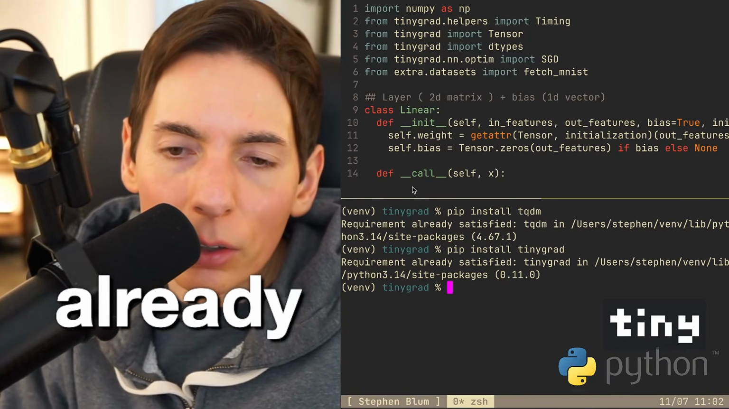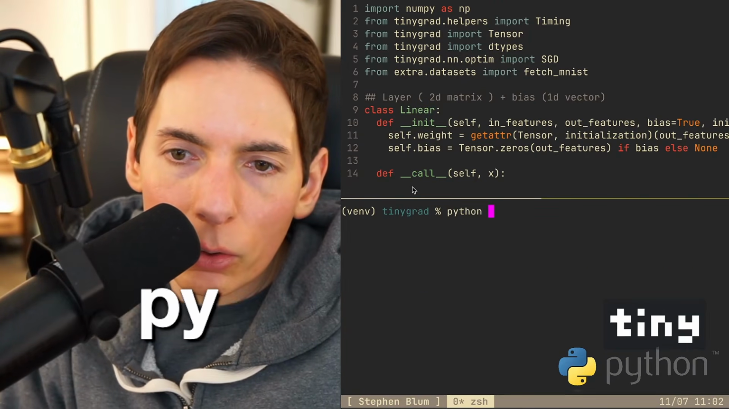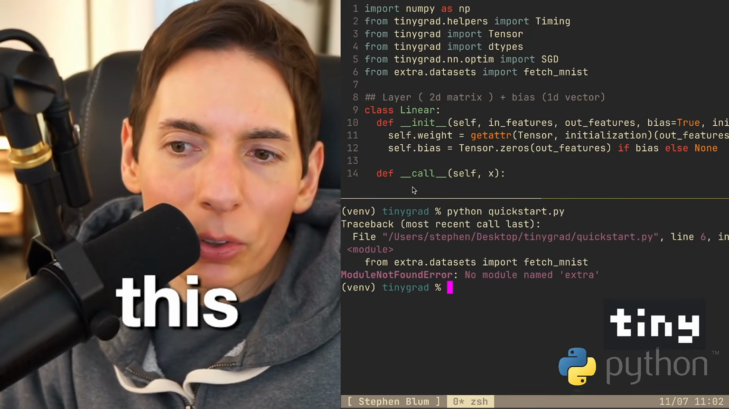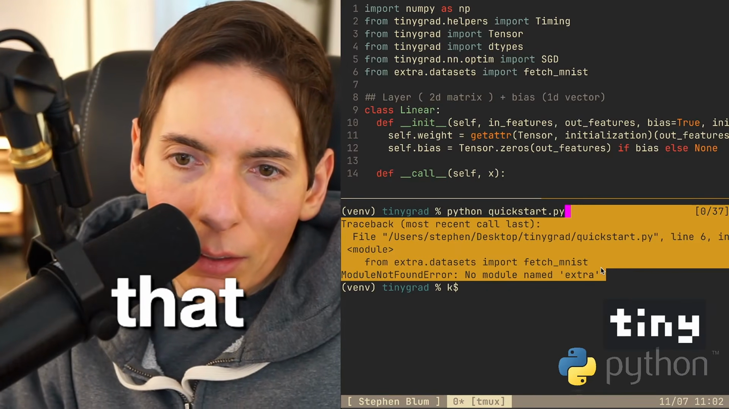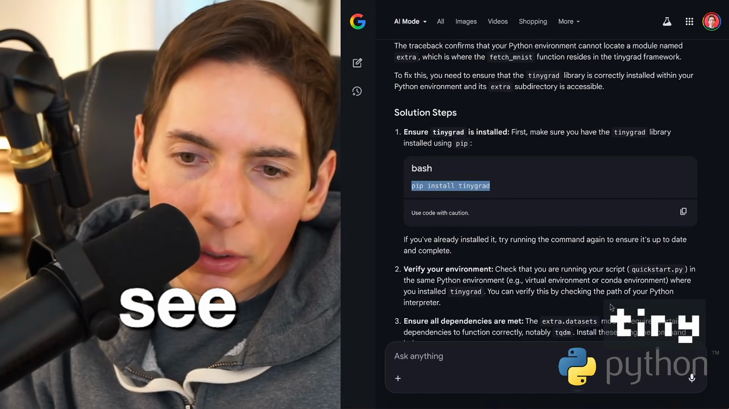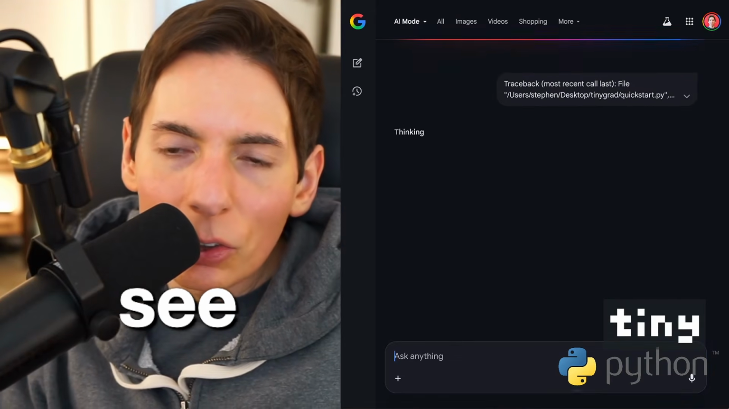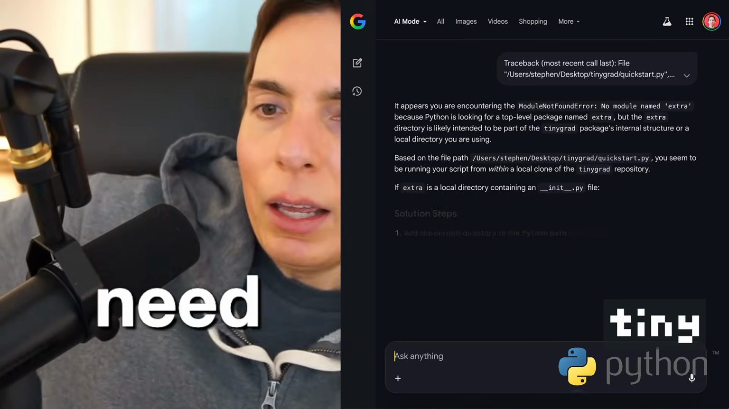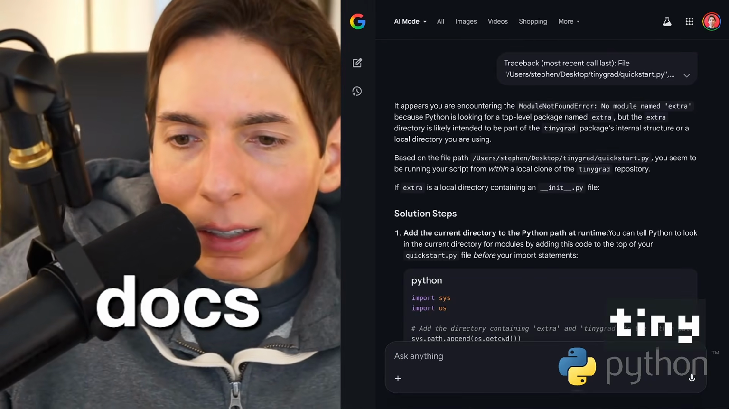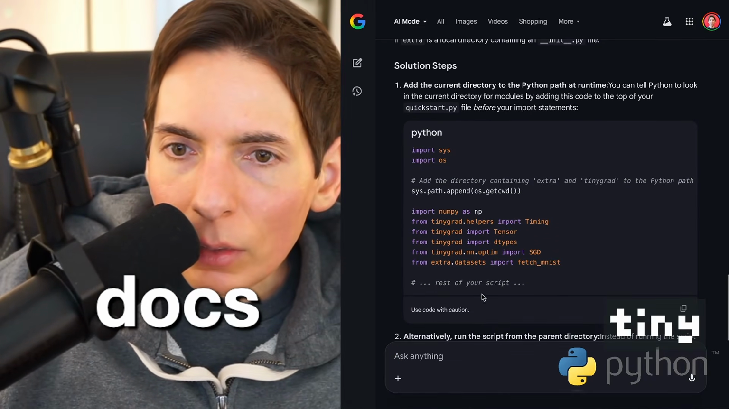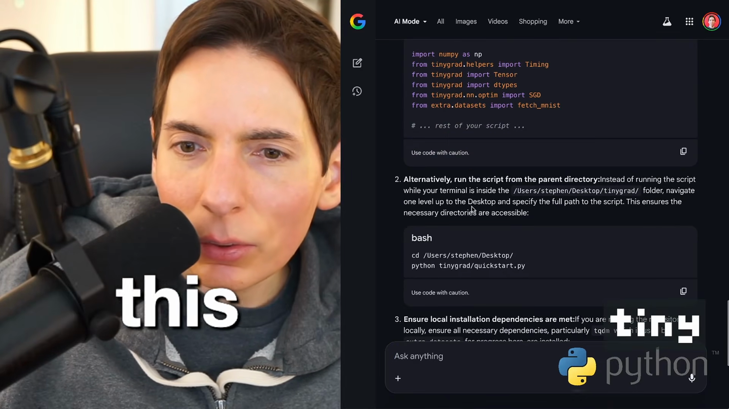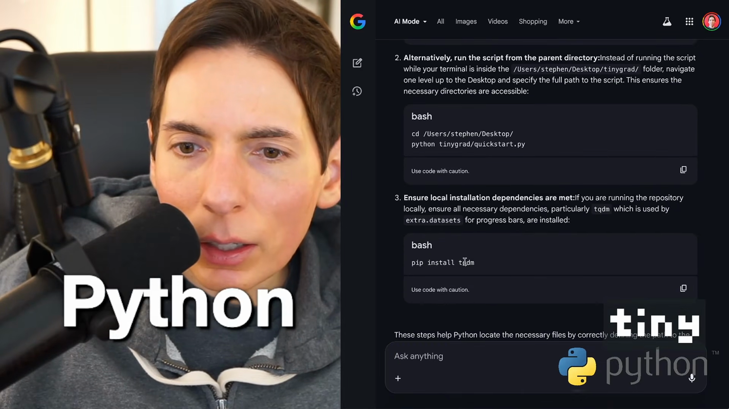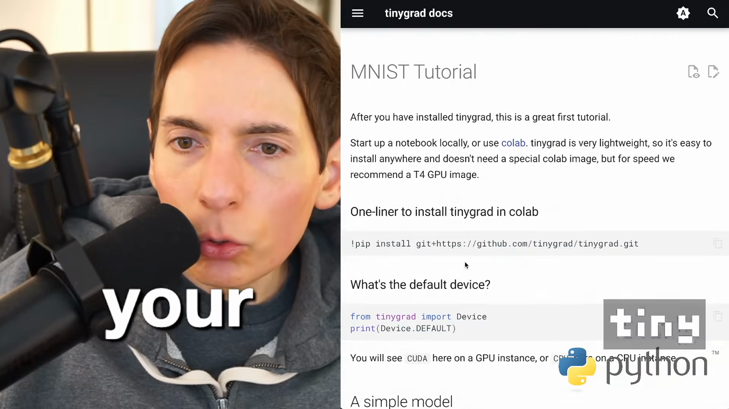I already installed. Okay. Python Quickstart. Does this still work? Nope. Still a problem. Let's see if we can fix that. Still a problem, still happening. So you know what? We might need to read the docs. I think what we've got to do is read the docs. Get present working directory, fetch MNIST, extra dataset, reset, Python, blah, blah, blah, install. What we need to do is we'll read the docs.